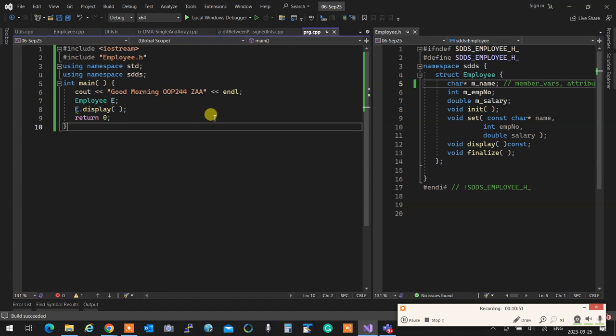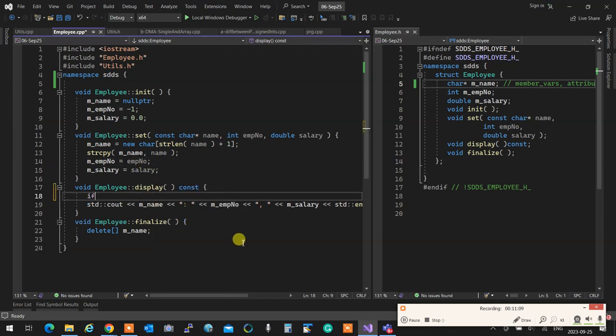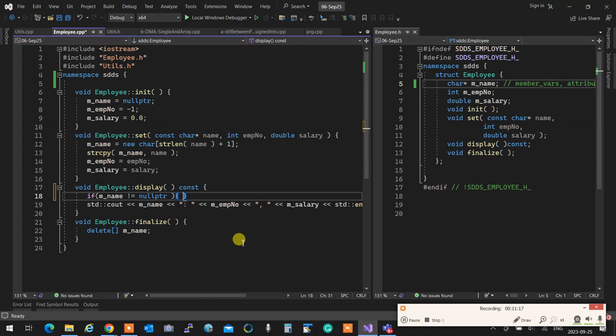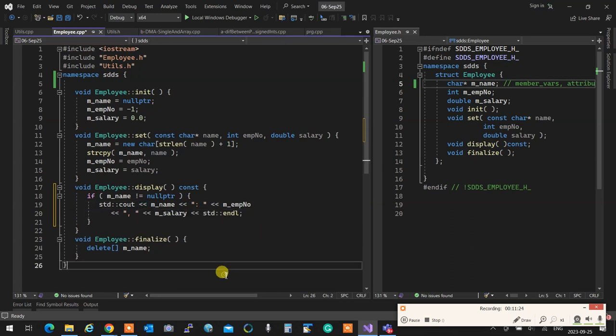The reason is that in my display, first of all, I have to make sure that everything is set and done properly before I print anything. So let me just close this one. So I need to first make sure everything is set and done. So when I'm printing over here, I have to make sure that the mname is actually not equal to nullptr. Because if that's the case, then my employee is not in a good state. The state of the employee is not set.